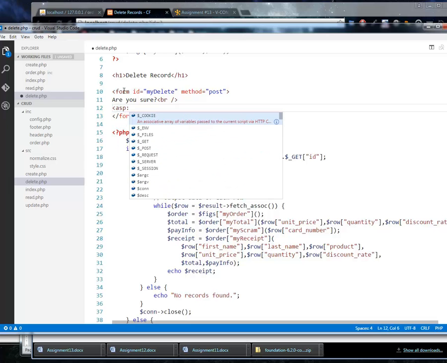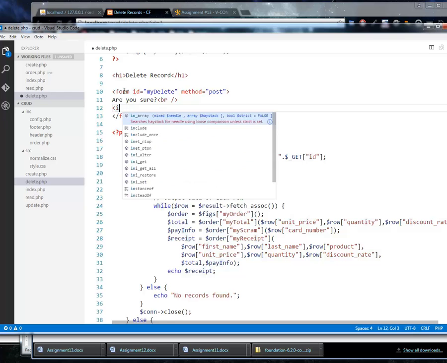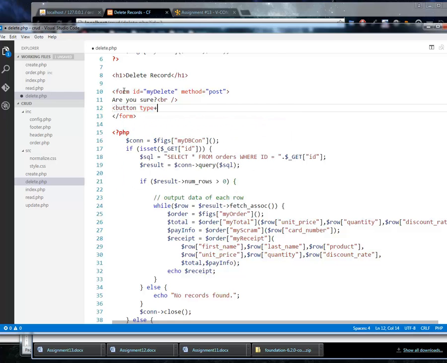And I'll put two buttons in here, or ASP. What language am I trying to write? Input type equals submit, ID equals... Let's use a button. Button type equals submit, ID equals button delete, name equals button delete. Delete. Just a confirmation.